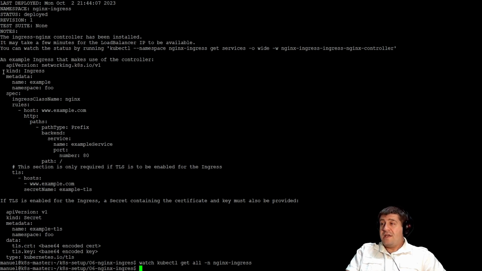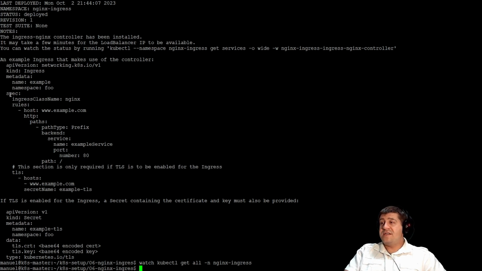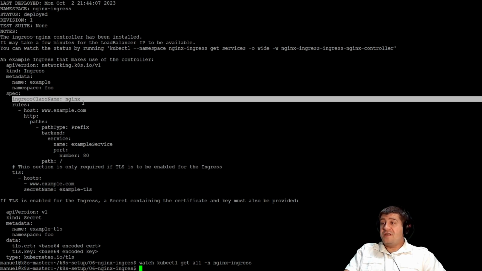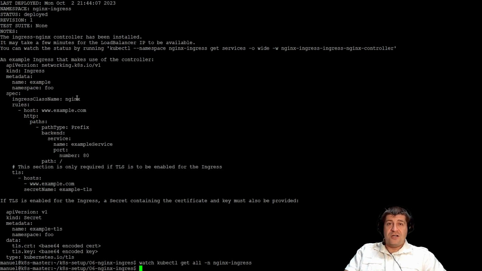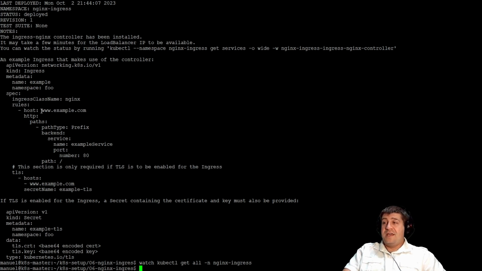At first we call the API version, we have the kind ingress, we have the metadata, a name and the namespace for which we deploy this ingress resource. We have the specifications. We call the ingress class name nginx, which we defined earlier. We have rules, that is the host name. So for example, the internet address, as soon as a request comes in for www.example.com, then our ingress controller reacts upon this request.